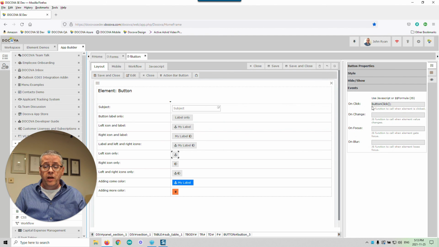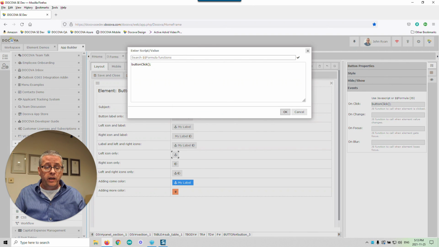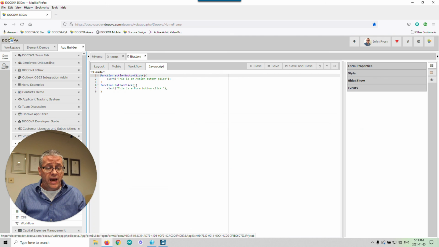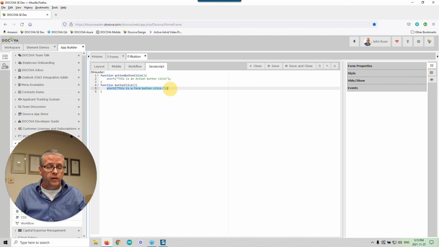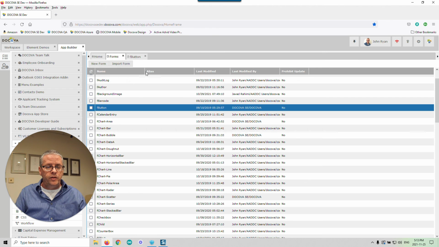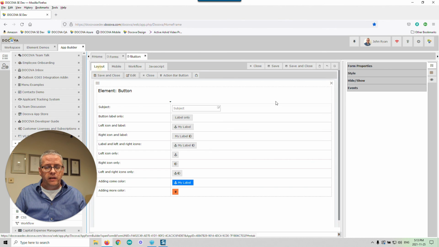And then in the on click, I have a button click. I have this function called button click, which is a JavaScript function. If we go to the JavaScript tab, you'll see I have button click right here as my function. All I did was an alert: "This is a form button click." So all I did is connect that up to all of my buttons for this demo. All right. Okay, so let us go back to the layout.